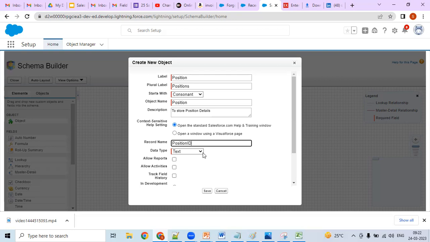They will ask, while creating the position object, you give Position ID, then what data type will you select, and why does it become mandatory automatically? Can you explain this? Why does it become mandatory automatically? I don't select anywhere, I don't tell the system it is a required field.